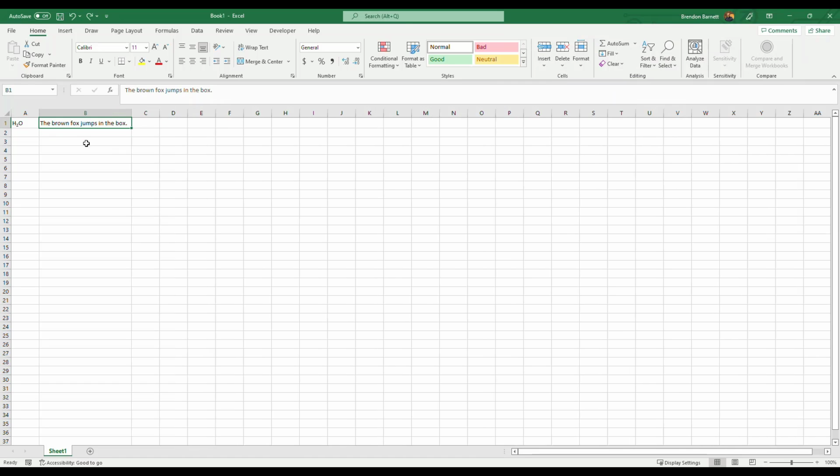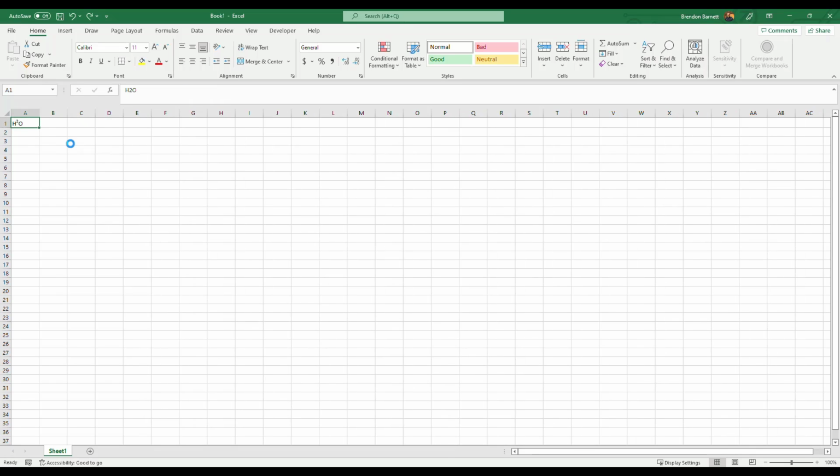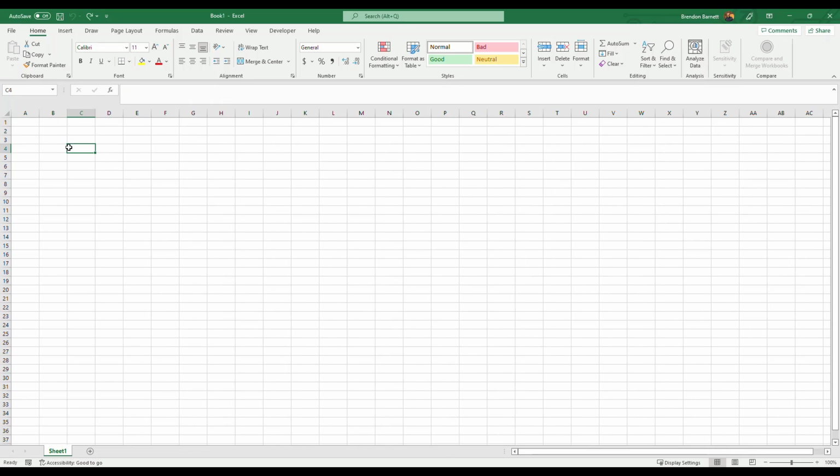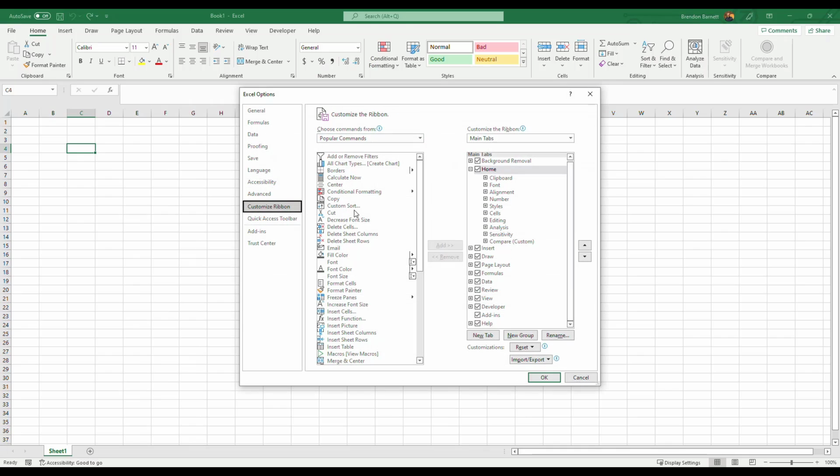So let's start over here with our plain text. And let's go anywhere on the ribbon. I'm going to right-click the ribbon and choose Customize the Ribbon. This gives us our Excel options automatically highlighting the custom ribbon area here.